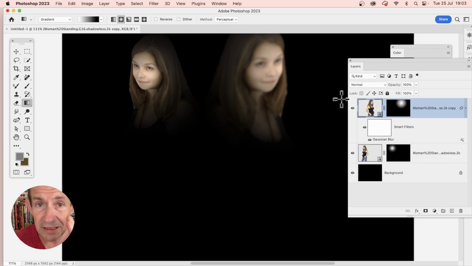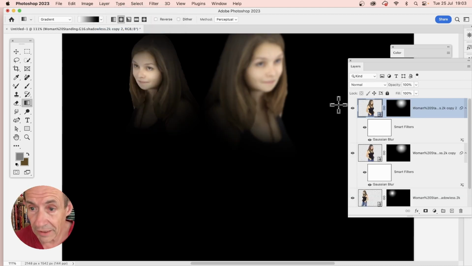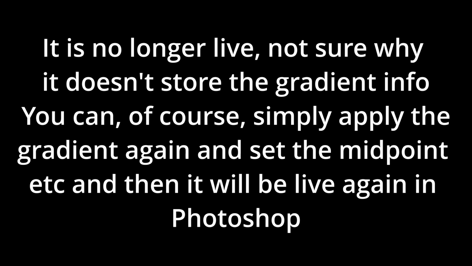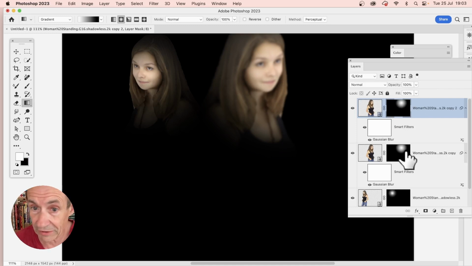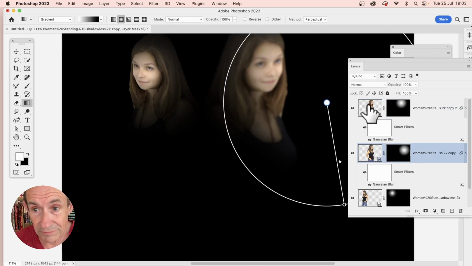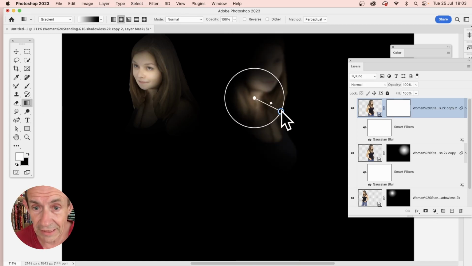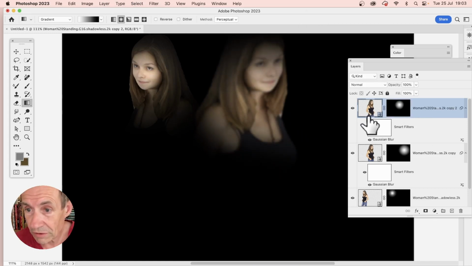Now you can duplicate this layer. The trouble is that the gradient is not live at that point. So if you go over here, Layer and Duplicate Layer, click OK. Unfortunately, the gradient, if you select that and then go to the gradient tool, is no longer live. The previous one is still live. So if I go down to that one, you can modify that, but you're not modifying this one. This one is frozen.